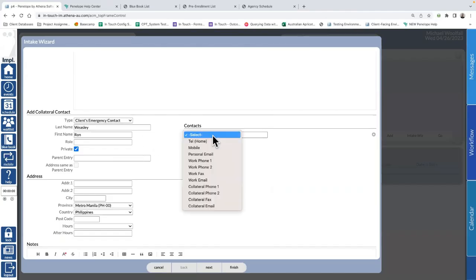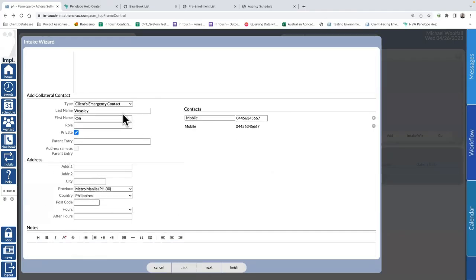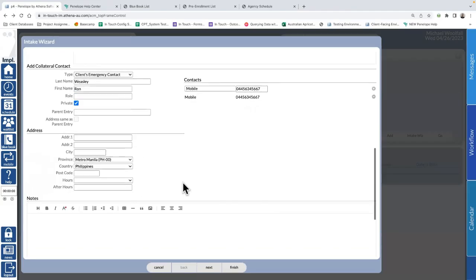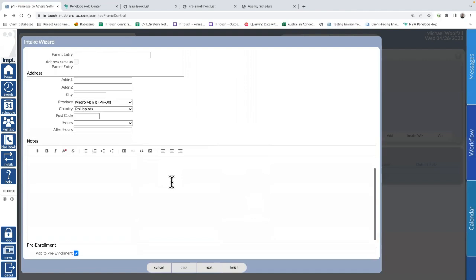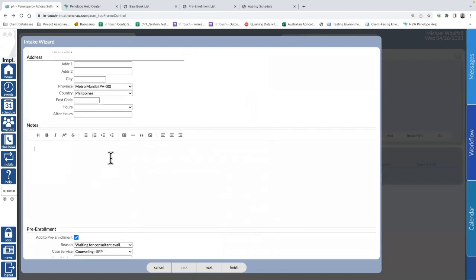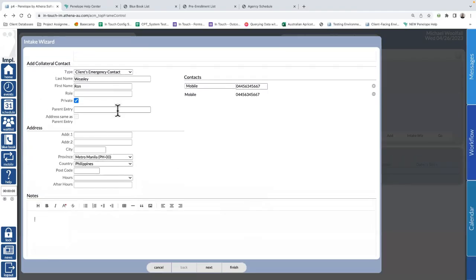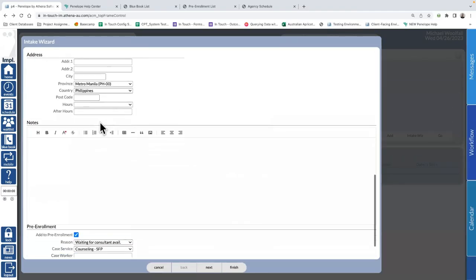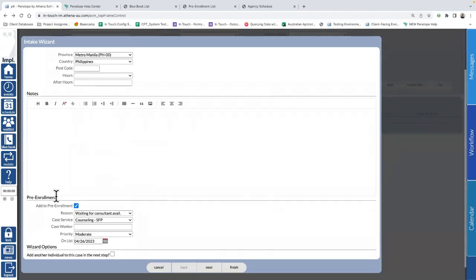You can also add how to contact them. So it might be a mobile number. Just remember to hit the plus sign to plus it in. And also the address details for that collateral contact as well, if you wanted to. It's not required. Any additional notes about this collateral contact? And then, whether or not you want to add them to that pre-enrollment wait list.